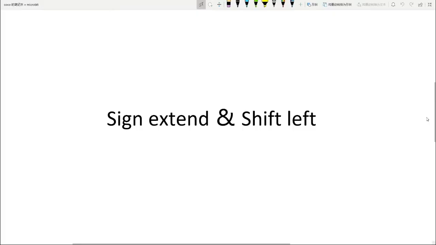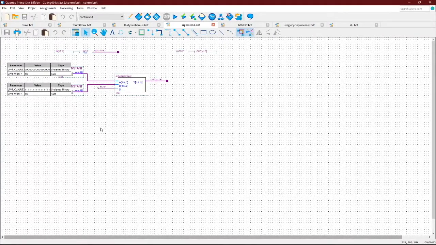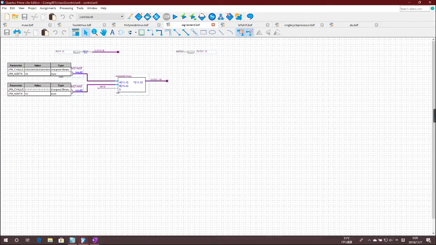Sign extend and shift left. For the sign extend part, we take any value which is less than 32 bits long. In this case, it's a 16-bit data input, and we extend it to a 32-bit data output without changing the actual value it holds. So the highest 16 bits of the data output depend on the 16th bit of the data input in this case.